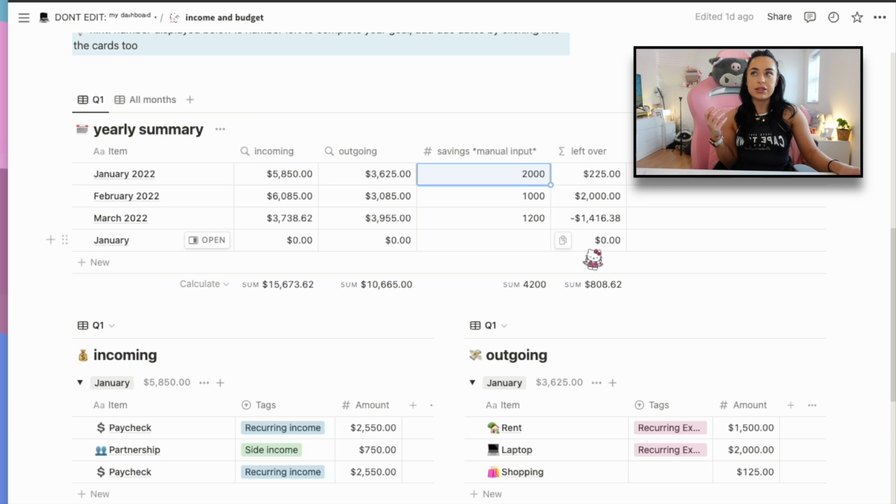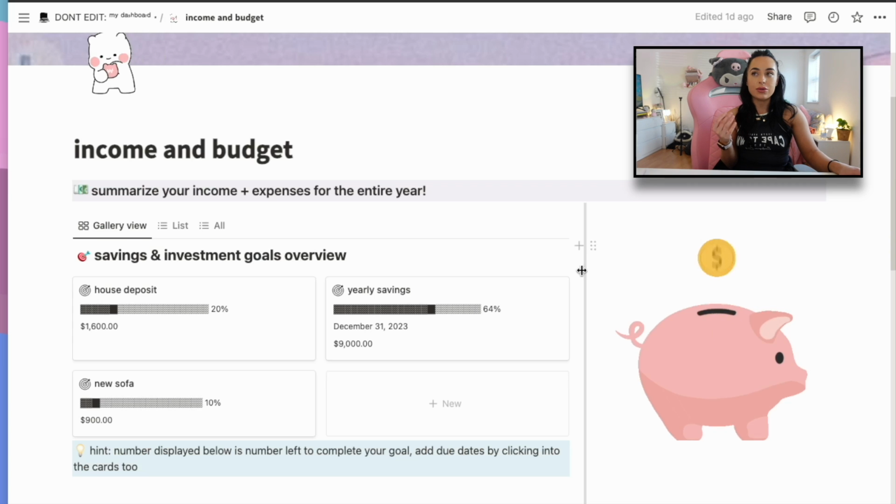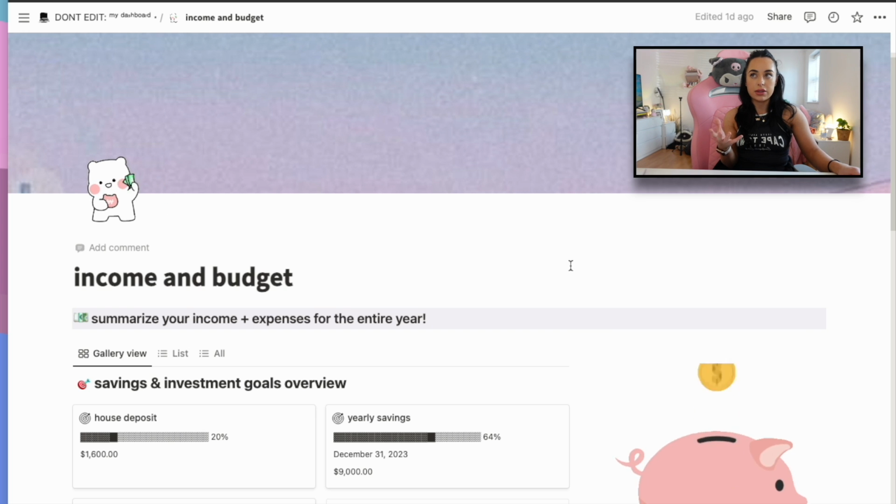And yeah, this has honestly been a game changer for tracking all of my income and actually meeting my savings goals. I had so many years where I had savings goals, but I really wasn't doing anything to actually meet those goals. But this has completely changed that for me. So yeah, I highly recommend giving this page a go.